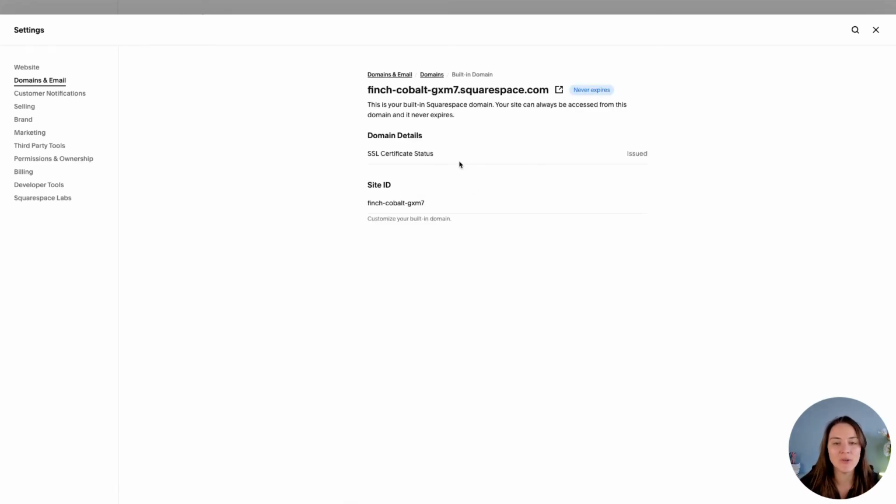I would advise you to choose your own in the very beginning, because if you make any mistake and have some link problems, people will see this internal domain. Usually they should not see it, but sometimes glitches happen. You make some mistake with the linking, and people will see your internal domain. And it's not good looking if your domain is called Finch Cobalt GXM7.squarespace.com.